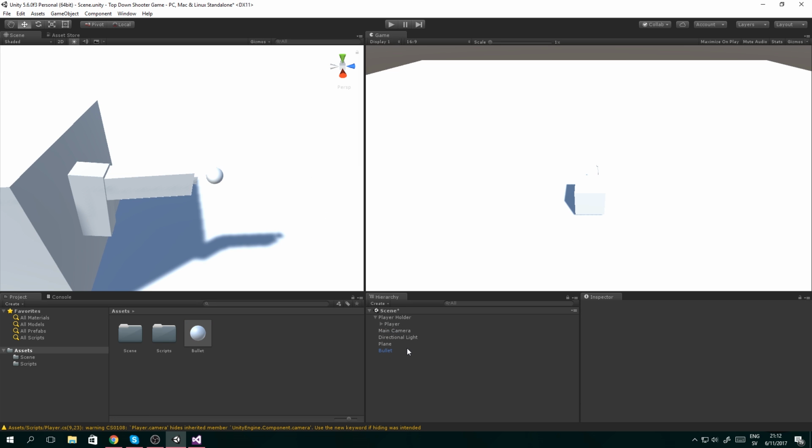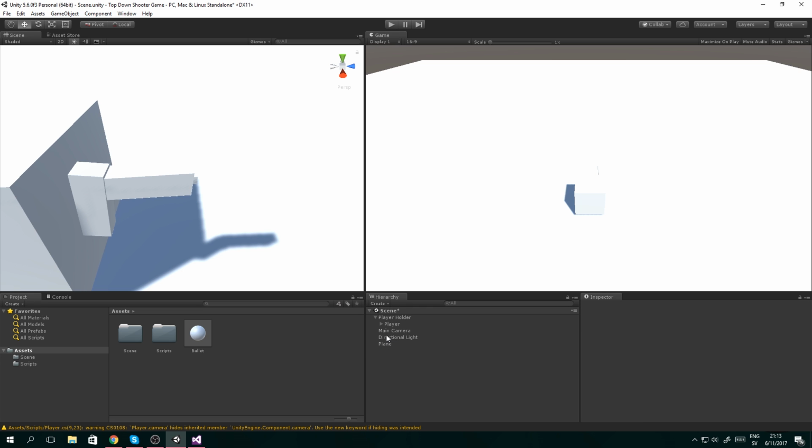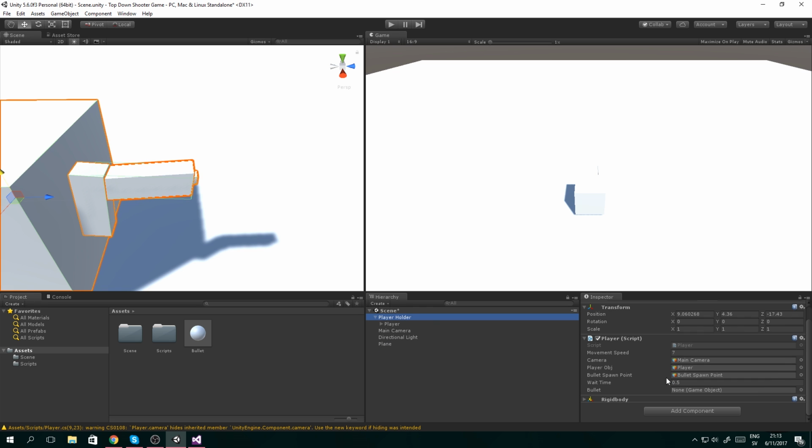Now that we have it saved as a prefab, I can actually delete bullet from my hierarchy, not the assets folder. So just make sure that you do this correctly. I just remove it from my hierarchy and go to my player holder, and inside of the player script where it says bullet and then a new game object, we're just gonna drag it and drop it. There we go.